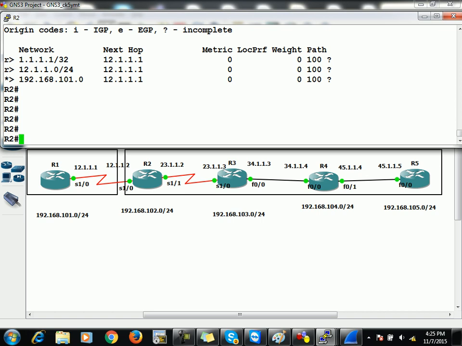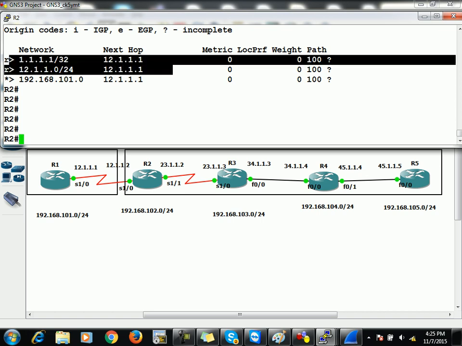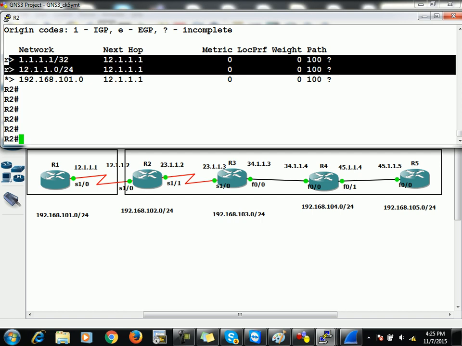You know why? Because these prefixes are learned from an eBGP neighbor. By default their AD value will be 20, but for 11.1.1.1 I configured this route statically, so its AD value will be 1, and 12.1.1.0's network is directly connected, so its AD value will be 0, and a lower AD value is always preferred over a higher AD value. That is why it is not installing it. It is not installing this best path in its routing table, but it is still best, and because it is best, it can now forward these prefixes towards its neighbor R3.